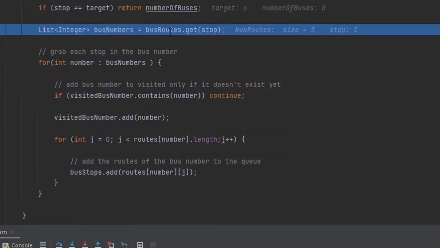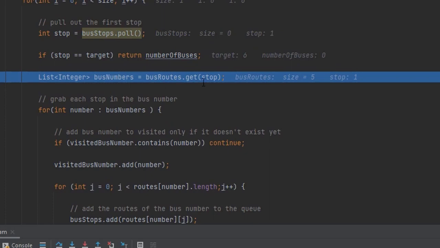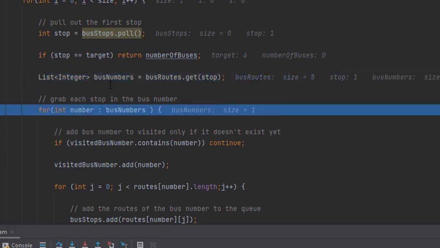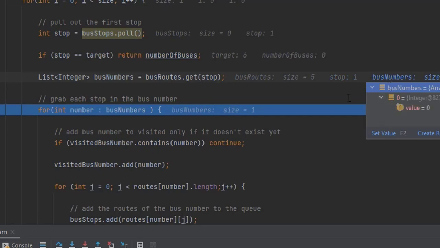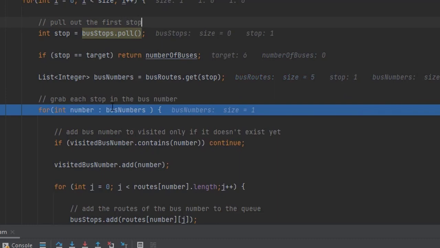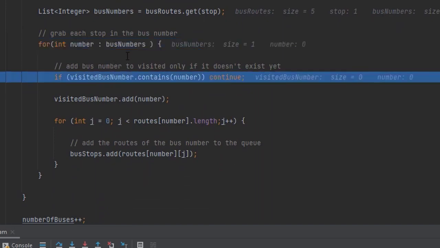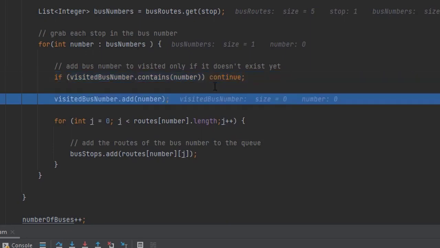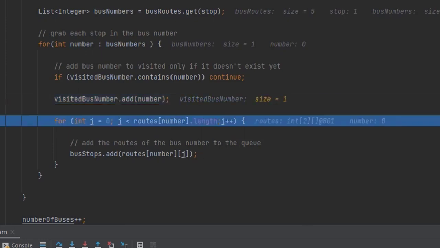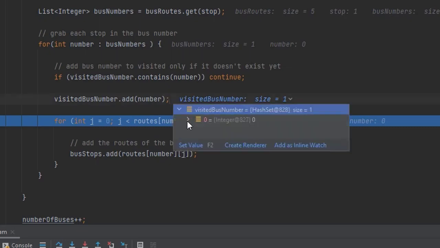So now we need to get the bus numbers. So we're going to get the routes. In your bus numbers, we've basically got bus 0. So the list of bus numbers only has one bus, and it's bus 0. Now we're going to loop through each bus, which in this case is just 1. So visited contains number, which it doesn't, so we're going to add that. So visited bus number just has bus 0.